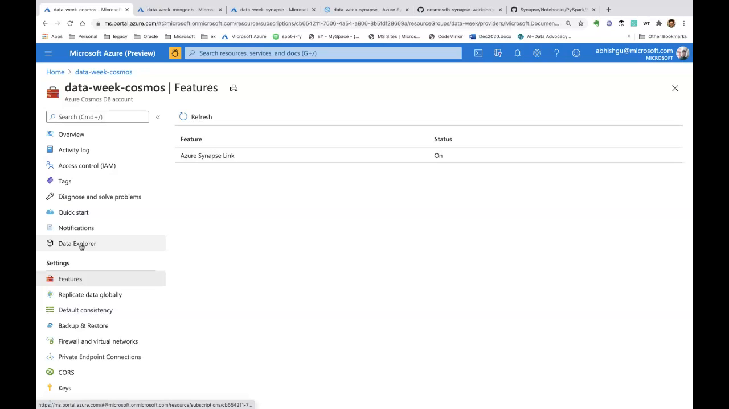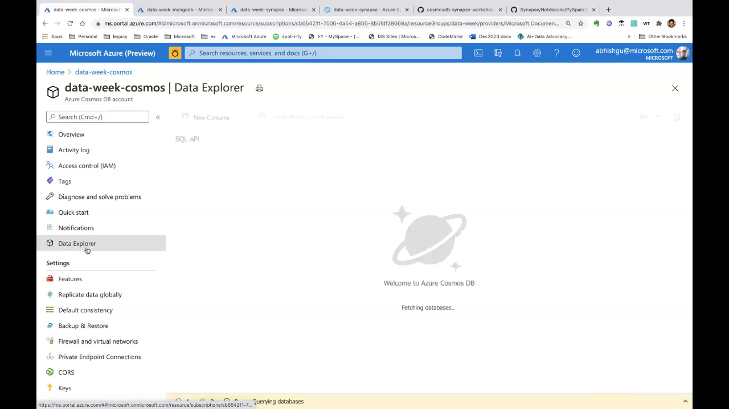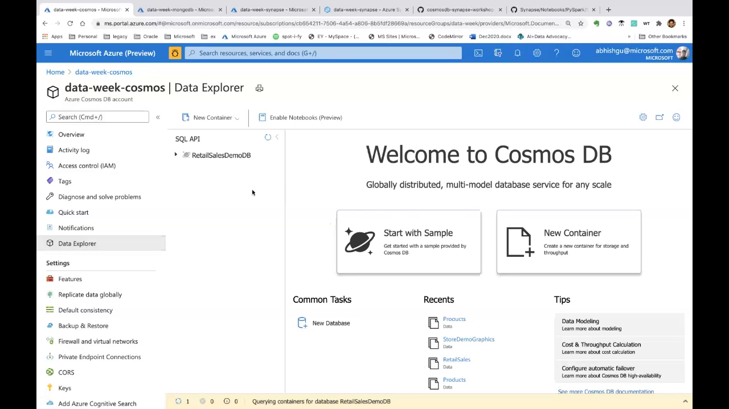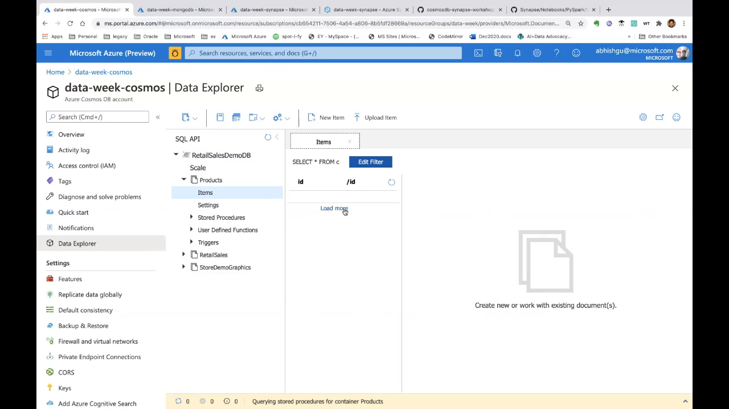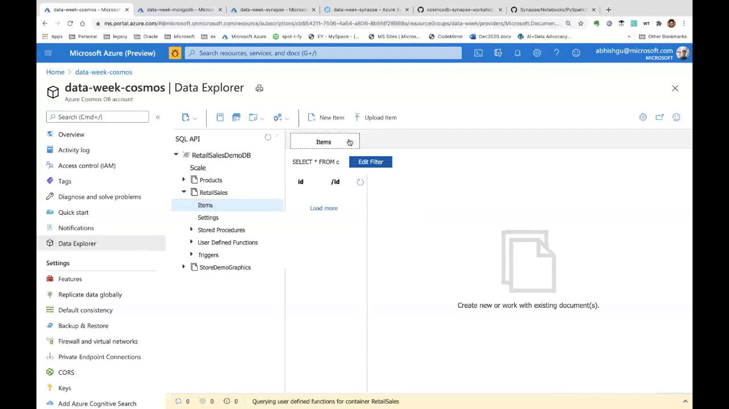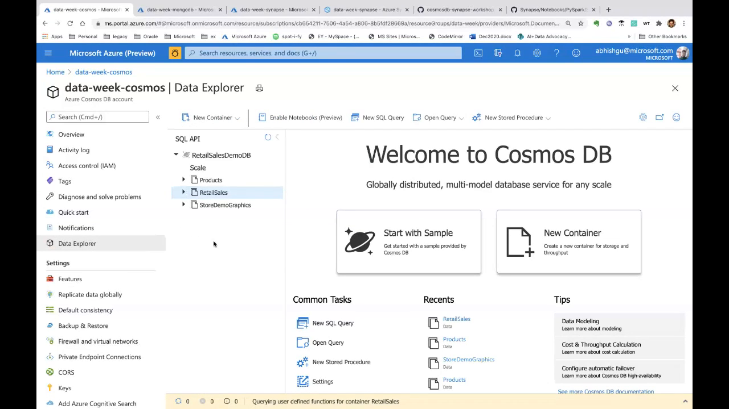If I go into the Data Explorer section here and wait for everything to come up, you see that this is the SQL API, and I have one database called Retail Sales Demo DB, and it has 3 individual containers to store data. Later on, I'm going to show when there is data in these containers. Right now, you can be doubly sure that these are empty, and only when I run operations through Synapse Analytics will these containers and collections be populated. Just keeping myself honest.